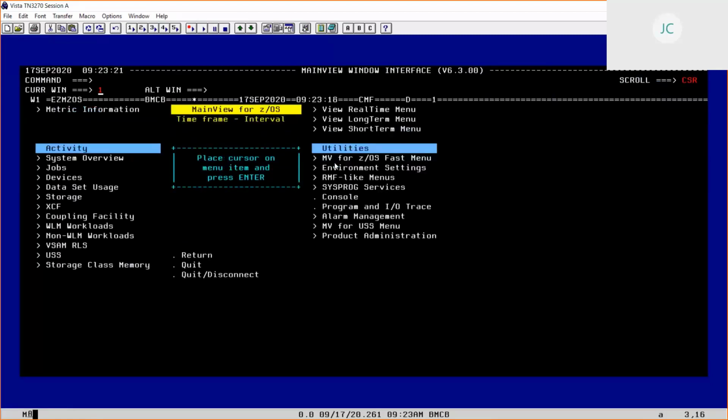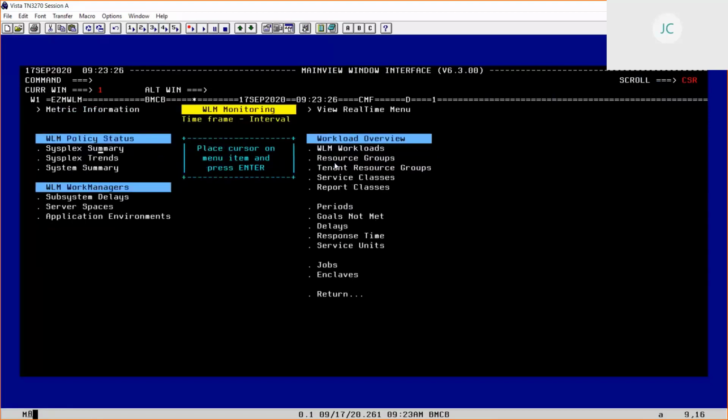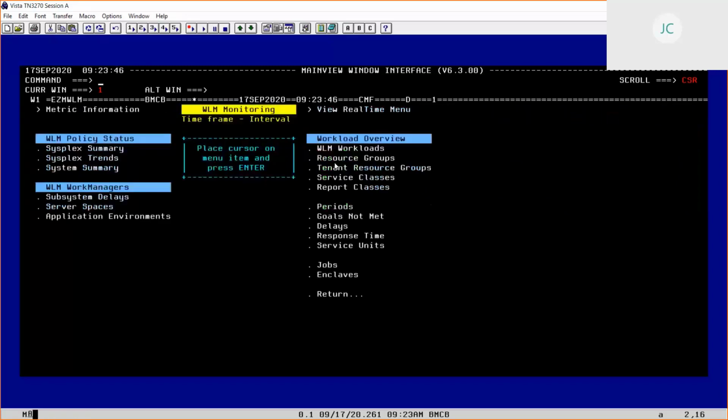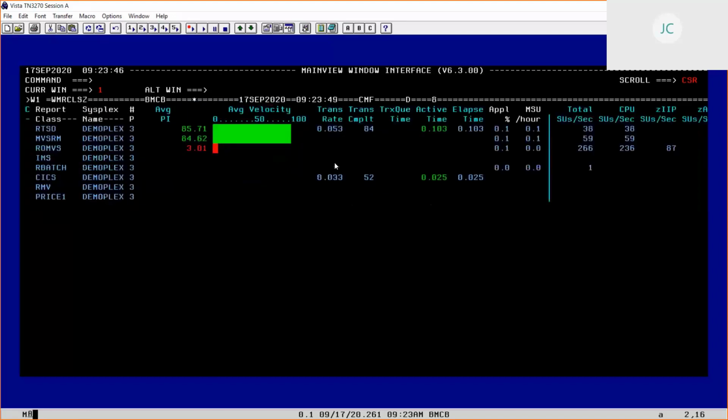If, for instance, I want to look at workloads, I can come down into workloads, and I can look at the workloads, the service class, report classes. Let's just look at the workloads. And here you can see the average PI, the max PI, the velocity, the delay, transaction rates, all the information you need to assess how your workloads are performing in WLM. So it's a very handy view. We also provide a similar view for report classes and service classes. If you have those built, it gives you a little more granularity.